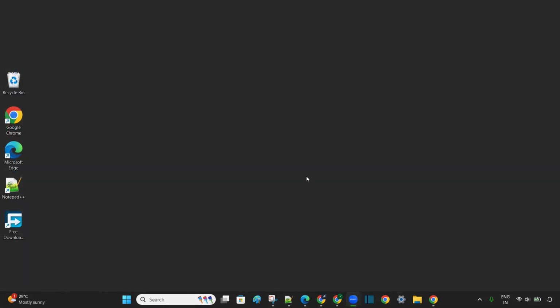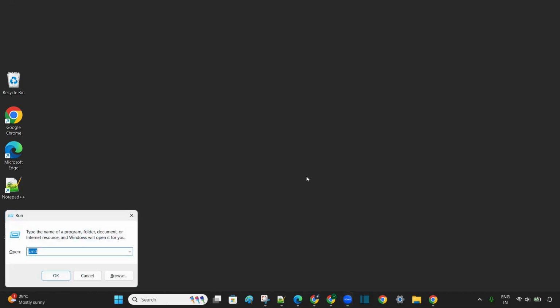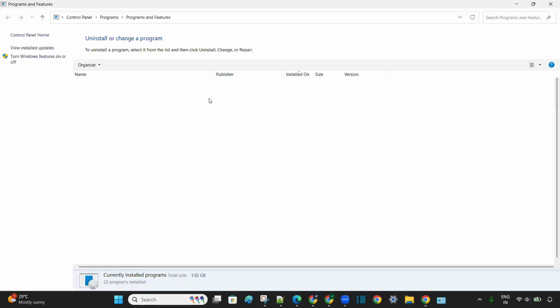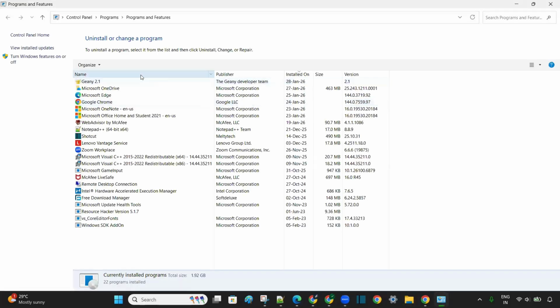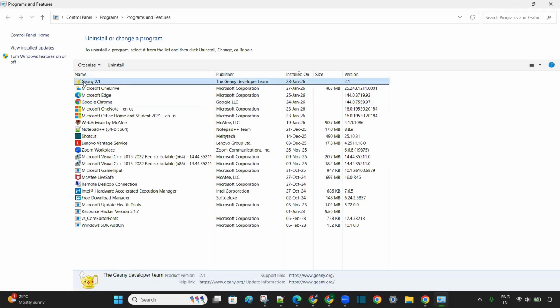So now let us see how to uninstall Geany via the third method, which is using the control panel. For this, press Windows R, type appwiz.cpl and press enter. So this opens up the Programs and Features of control panel. Now click on Geany and click on uninstall.